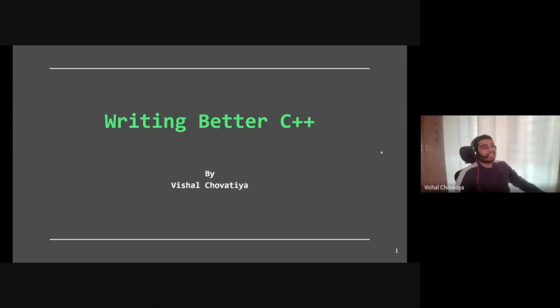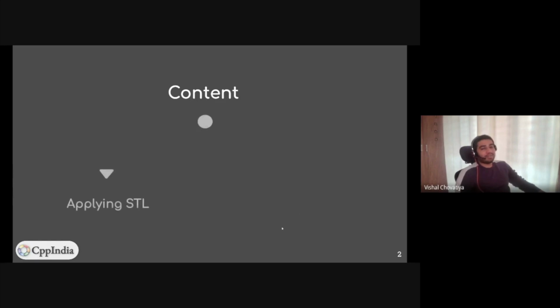Let's start. The content is all about applying STL. So no raw for loop, just compact and expressive code. And another part is applying modern C++. So basically, it's the modern features like the range-based for loop and all those sorts of things that we got from C++11, 14, 17, and 20.